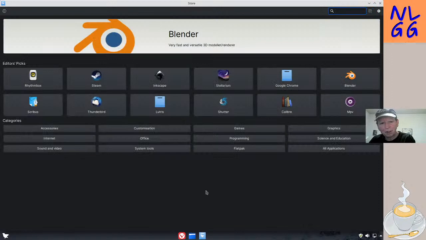Alrighty, now we're looking at the store. You got Editor's Pick, Rhythm Box, Steam, Inkscape, Stilo, Google Chrome. And I'm wondering, what base is this on? Because it doesn't look like Discover, does it? Or is it basically based on Discover or something like that?